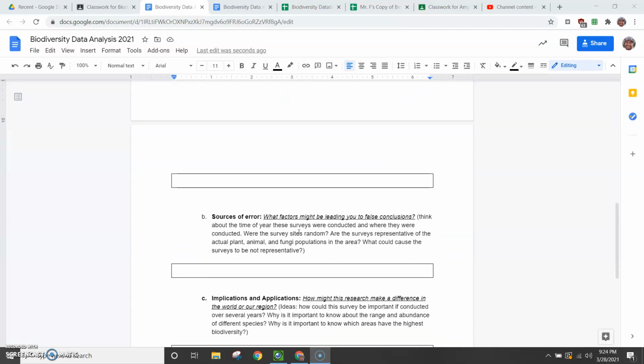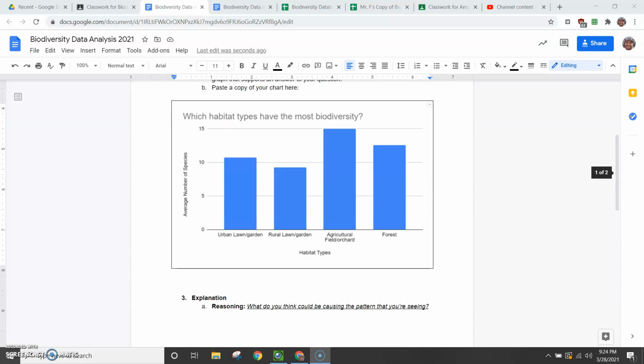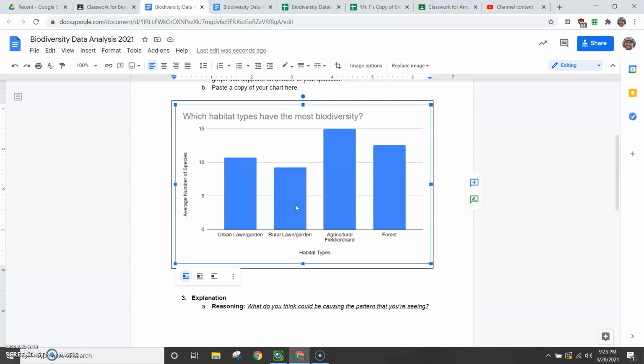One of the questions on here is going to ask you about sources of error, which factors might be leading you to false conclusions. It's worth thinking about how students did their surveys, and maybe some students may not have looked as hard as other students, or they might have made errors in the number of species they found. Those are worth thinking about, but I want you to take it a step further too. Think about things like, were our surveys truly representative? Did we get a good picture of these different habitat types?